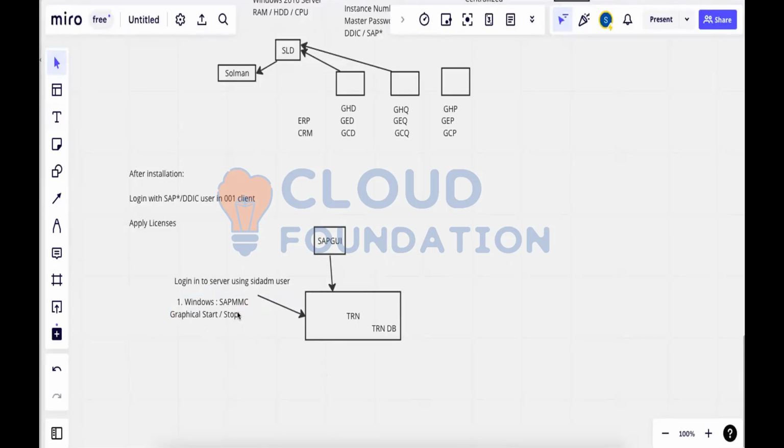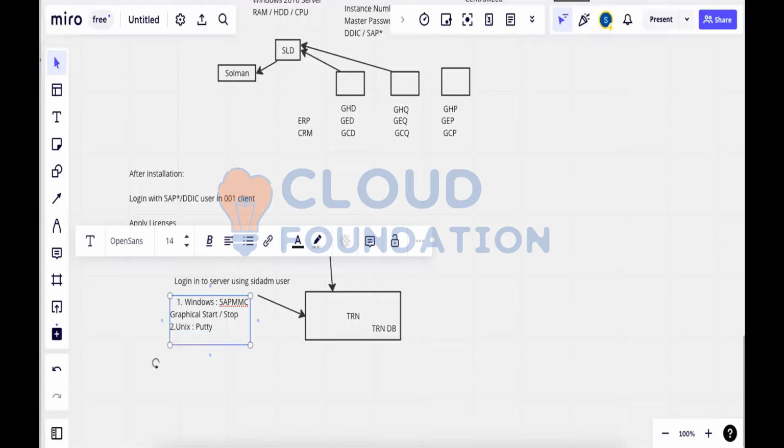And if you don't have a Windows operating system, you are going to use a Unix operating system. In Unix, you can use PuTTY to connect, and then you can execute the command stop SAP, start SAP.